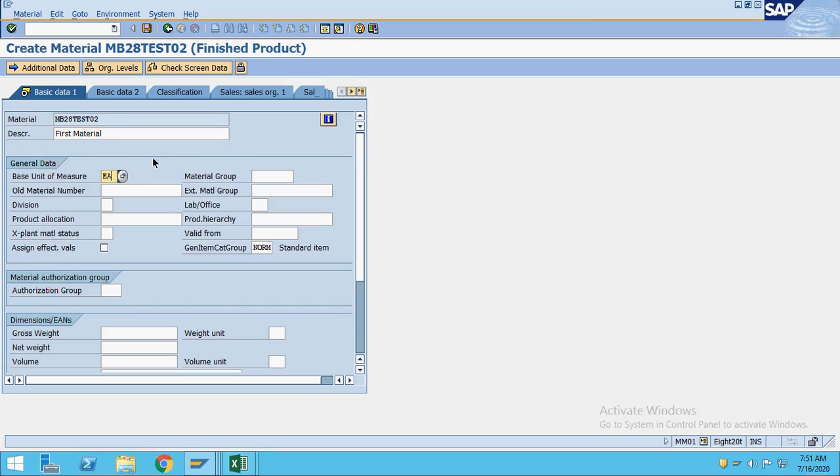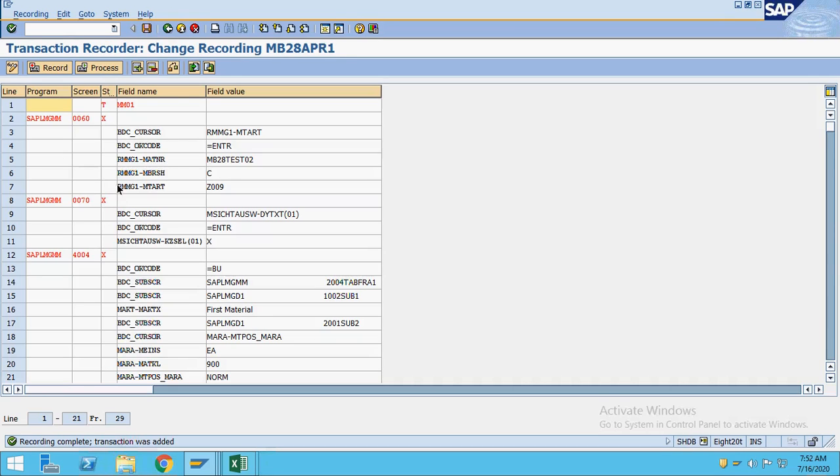Okay, so here the base unit of measure, you can see the material group 900, the old material, external material, division, product allocation, all these things are not required, right? Click on this save button, and once I click on the save button, the material got created and we have come back to the recording screen, right? Here you can see the program name, the screen number, and then the field name and field value. These are the details which are coming over here, right?